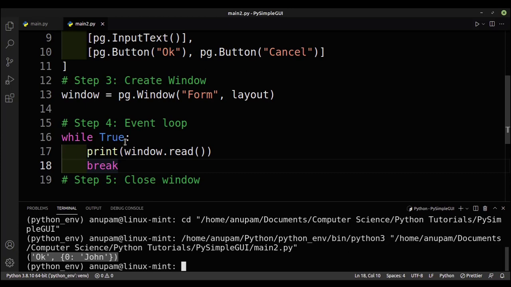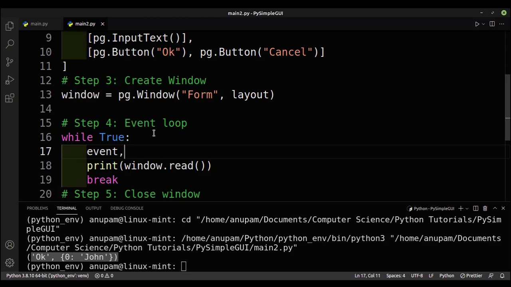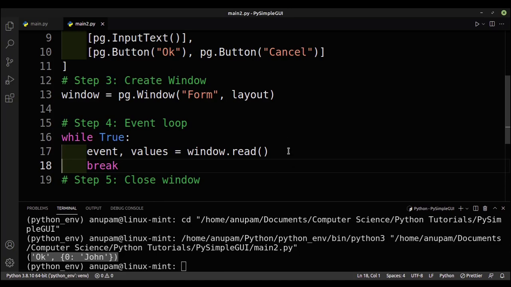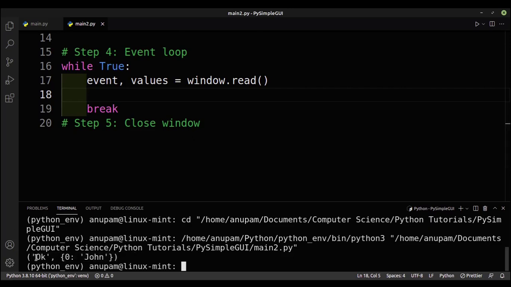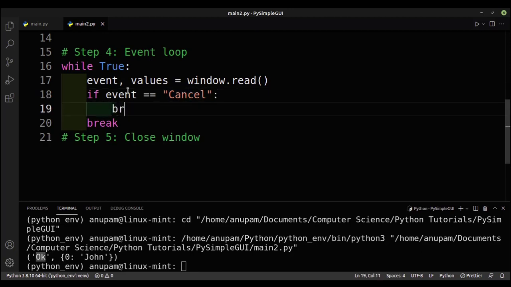So what we'll do is we will put in event and values, and then we will take window read and put it over here. We don't need the print statement anymore. And what we'll do is, let's say the event is Cancel. Right now we pressed OK, but if it's Cancel, we want to end the program, right? So if event is equal to Cancel, again you want to make sure capitalization is correct, we will just put in break. Otherwise we want to print values. Okay, so now let's run this again.